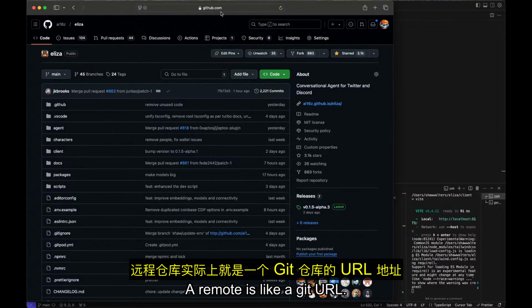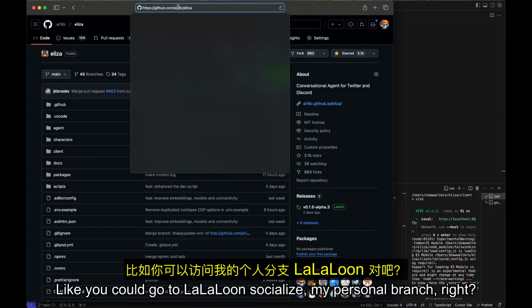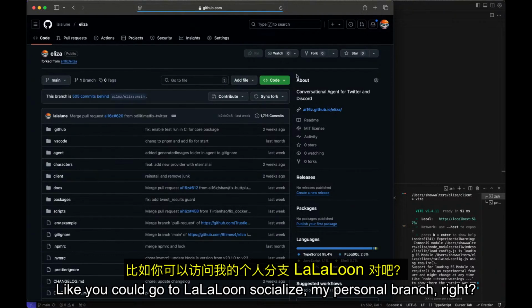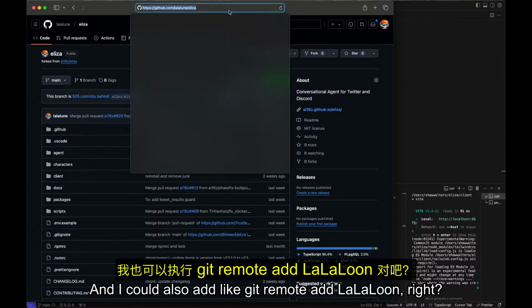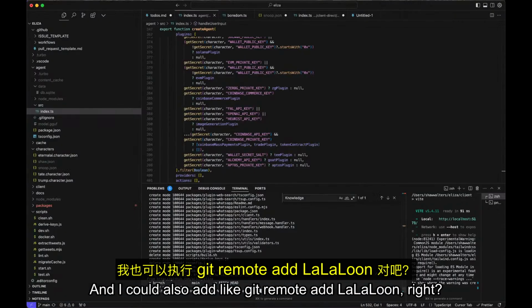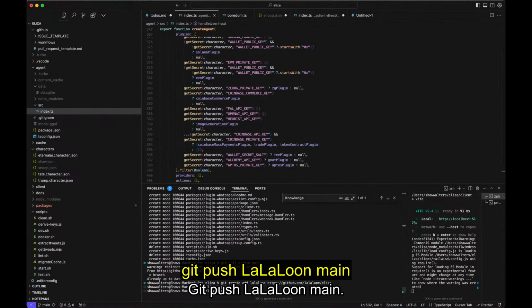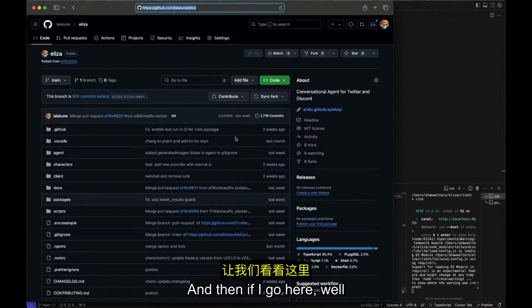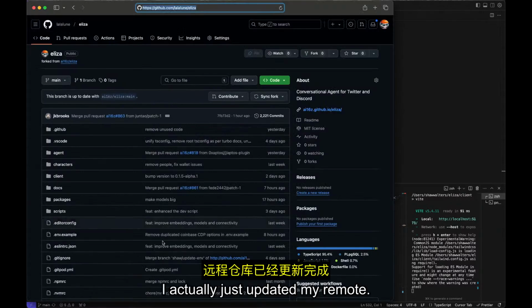Origin is kind of, you can set multiple remotes. A remote is like a git URL. And you could actually have different remotes. Like you could go to lalaloon/Eliza, my personal branch, right? And you can see that I'm behind, but this is a valid remote. And I could also add, like, git remote add lalaloon, right? And now I could pull from lalaloon or push to lalaloon. Git push lalaloon main. And I just pushed, and then if I go here, wow, now I'm up to date, right? I actually just updated my remote.